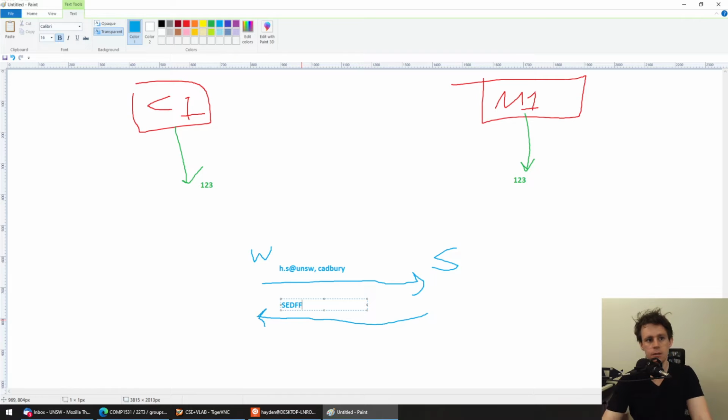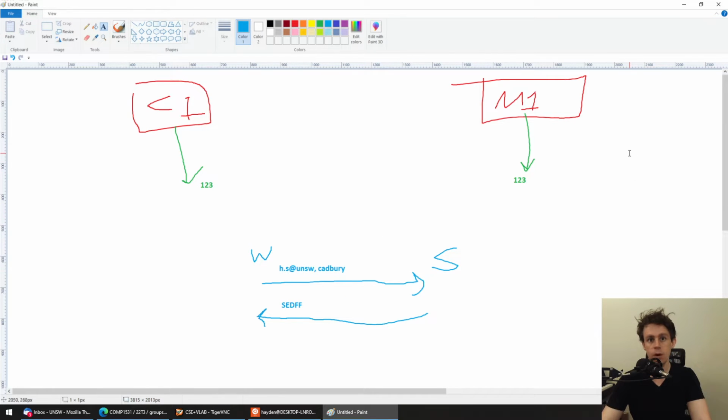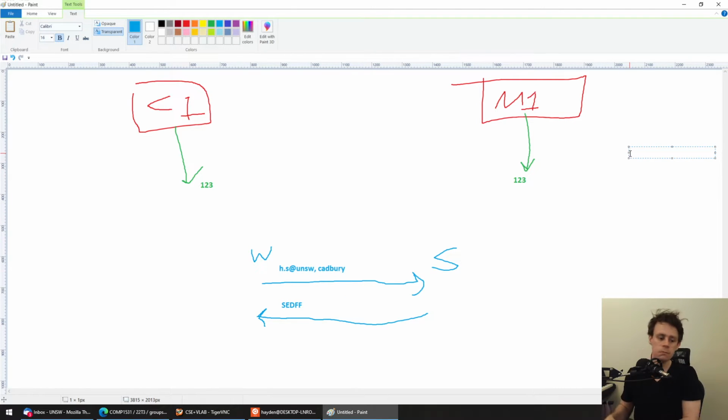Like that, SEDFF. And what happens is on your server, somewhere in your data store, you've got all these different users. And you've got the user Hayden here. And you know that Hayden has an ID, which is 123. But Hayden's also got some sessions. And the sessions that he's on might be like SEDFF, like this. So they're kind of keeping a list of sessions.